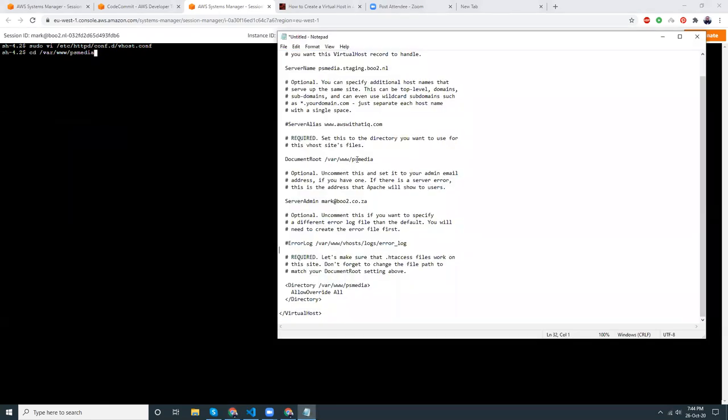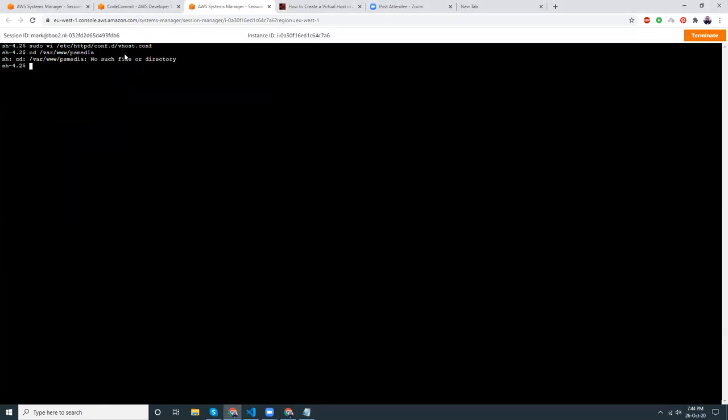Then let's check: cd /var/www, psmedia. What is the folder name? psmedia. The folder doesn't exist, so let me create the folder. So do mkdir /var/www/psmedia. Okay, the folder is created. We have created the virtual host configuration, and then we are just going to restart the Apache server.